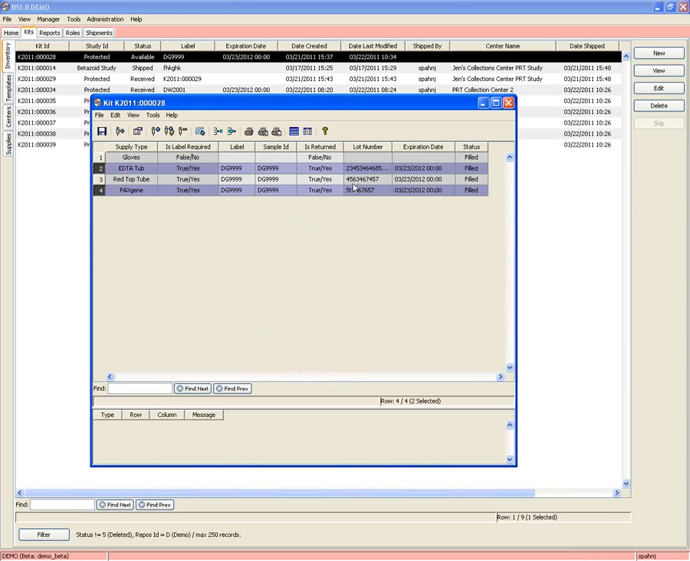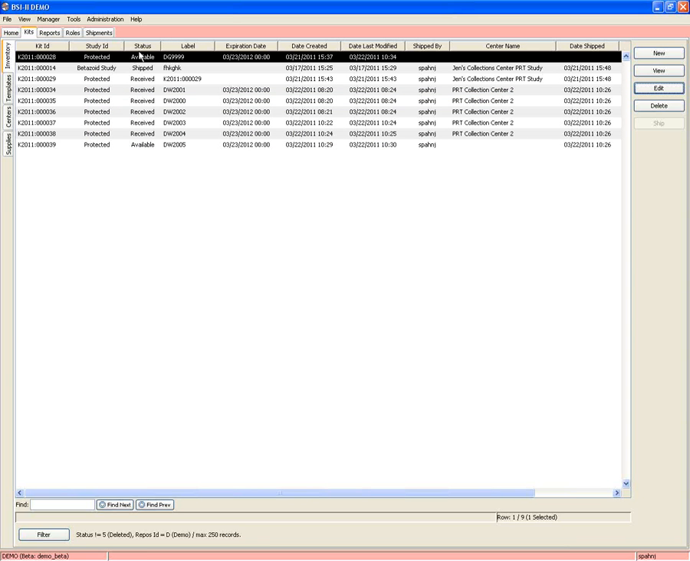So I would imagine that you would also send these components for the kit to the site too. But that's basically how you get rid of an expired component. If I save my kit now, you can see that it's no longer expired. It's now available, and I get a new expiration date.